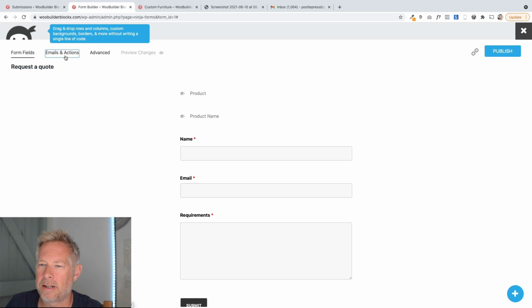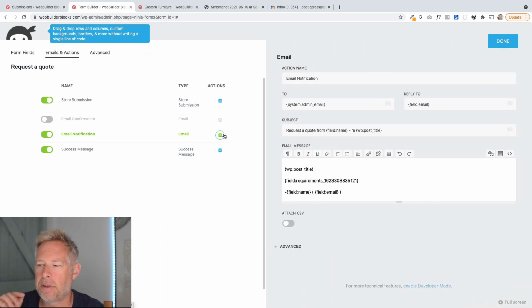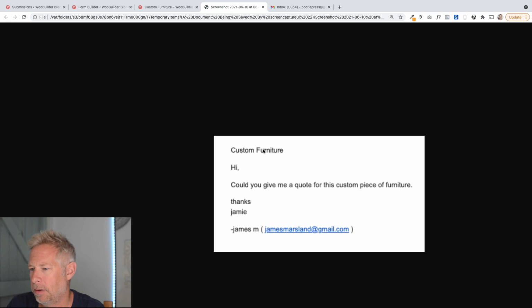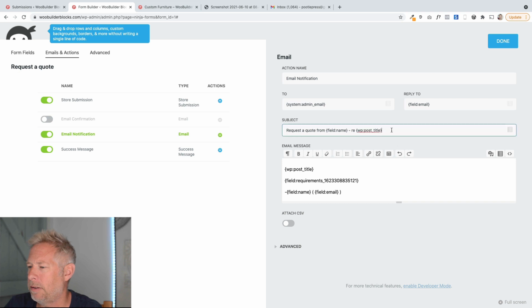The second thing that I did is in emails and actions, in email notification. Now this is the email that you're going to receive. This is essentially, let's go back to the screenshot, the email that you're going to receive, and you really want the product name to come through on that email. So when you receive that email, you know what the inquiry is about. And again, all I've done is use these merge tags here to bring in the post title.